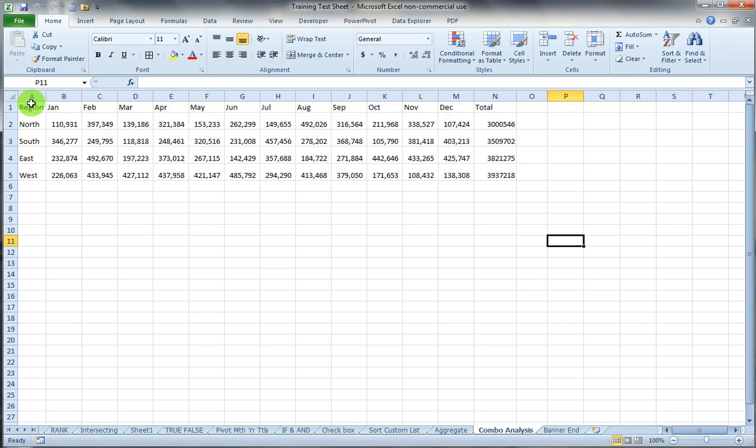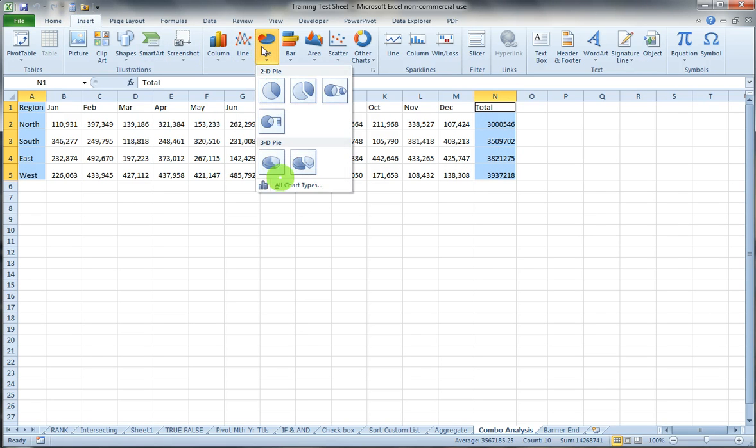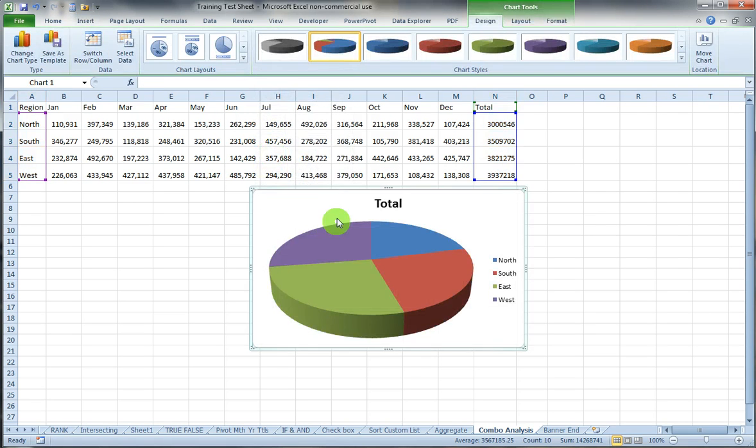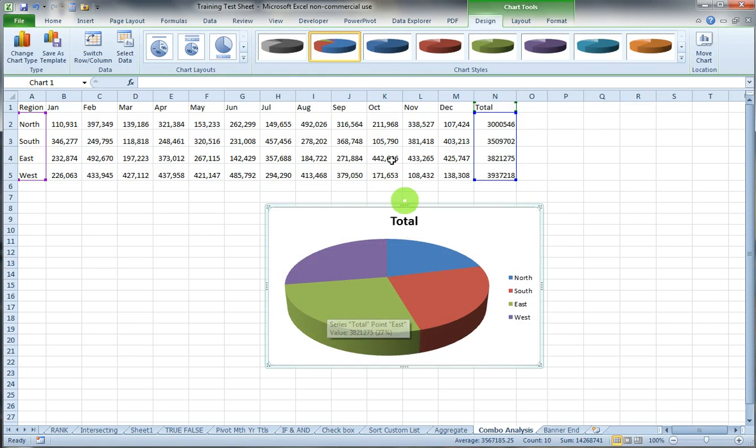One of the first things that would be useful to do is to possibly do a chart. So we're going to insert a pie chart, 3D, kind of make it look a little classy, and from that you can see, from the totals and from the chart, east and west are very similar in their performance, and with west being the largest, we're going to maybe explode that out a little bit.